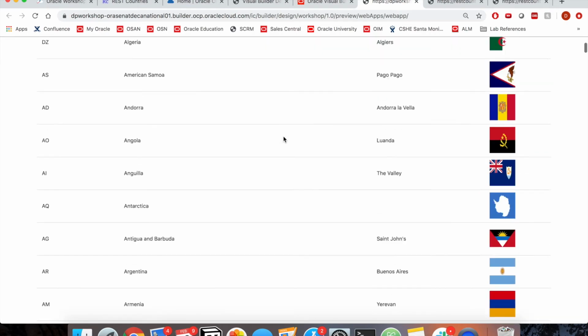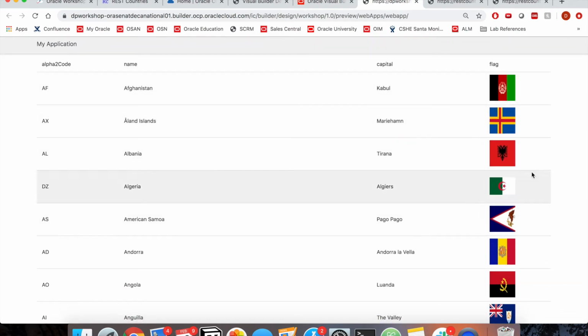All right, with that being done, there's a couple other things that we want to fix. Specifically, we want to fix these columns, actually all of these columns. We don't want to display the actual field name itself. What we want to do is call these fields country code, country name, capital, and then the flag.